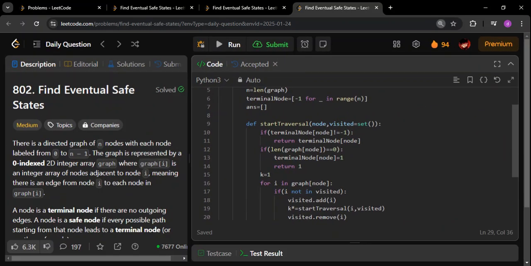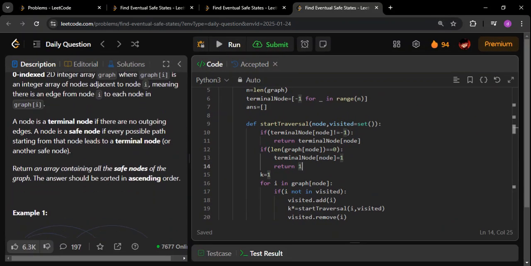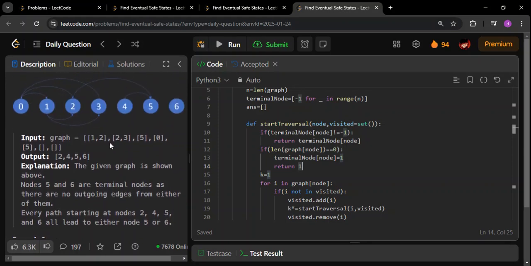I am passing a node. Node means, as you can see, these are some of the nodes here, like 1 to 3 and 0 to n minus 1. So this is going to be the node. I am also passing a visited set here, and this is initialized with an empty set. When the value is not passed, this default value will be used. As simple as that.